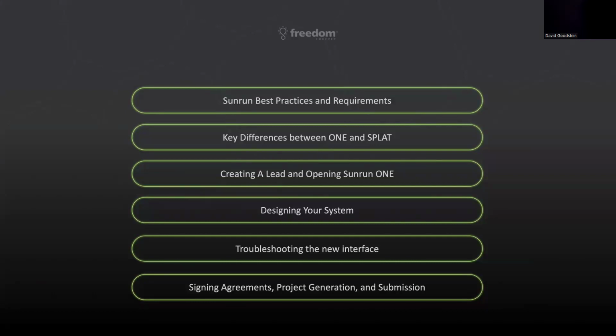Then we'll talk about the key differences between One and Splat. Go over how to create a lead and open Sunrun One. Designing this new system in their new interface. Different things and best practices there, how it works, how it looks, troubleshooting that new interface. Anytime there's something new introduced, there's going to be a learning curve, so we want to make sure that we try to cover everything that could possibly cause speed bumps while you're doing a design.